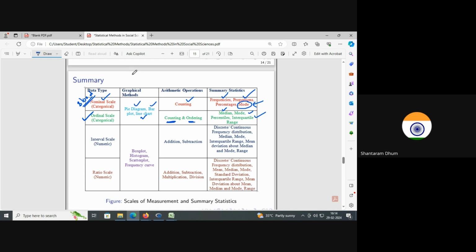For example, taste of an ice cream: very good, good, bad, very bad. So we can't actually add these observations, and we can't divide these observations by numbers.